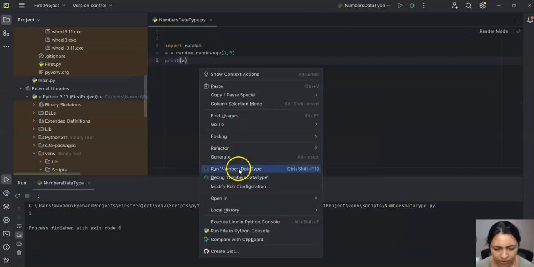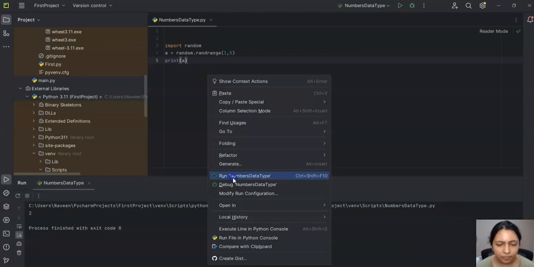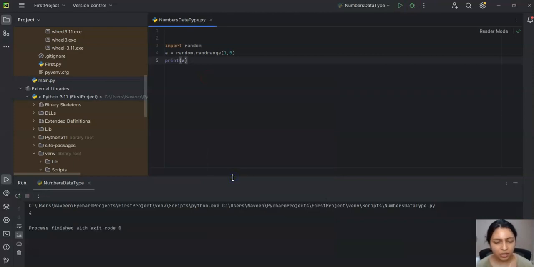Okay, running it again, it prints 2. So it randomly generates numbers from 1 to 5. It takes the numbers from 1 to 5 and just randomly generates any number. So that is how you generate a random number in Python.